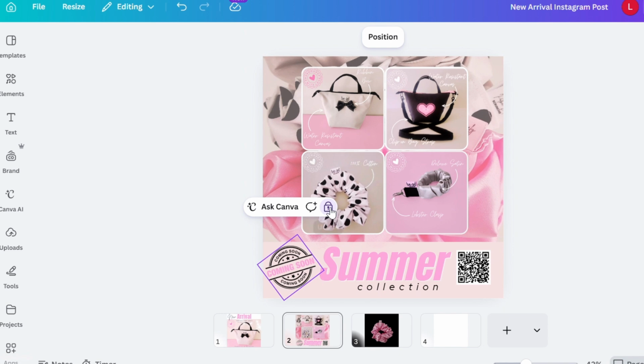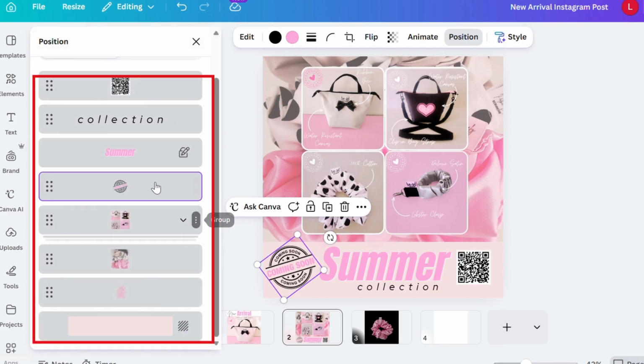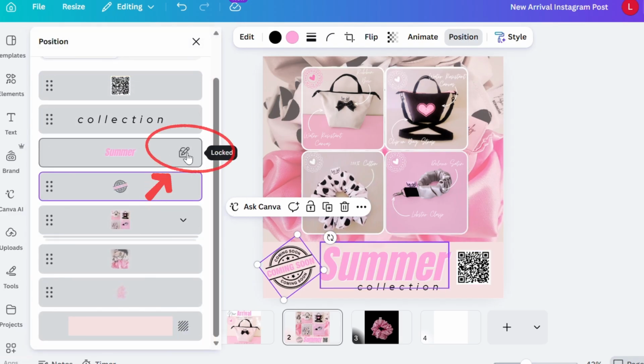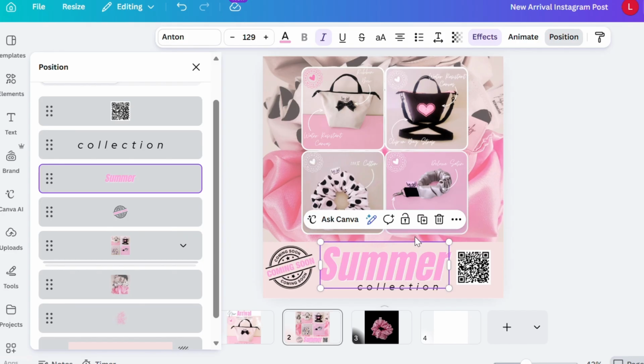You get the padlock here to unlock, or you can go up to position if you're not sure what's locked and then look for the item that's got the padlock with the pencil. Click on the icon with the padlock and the pencil to unlock. I think you have to click it twice. It says it's locked and then you have to lock it again and then unlock it, I think. But you essentially want that padlock to have that unlocked look.